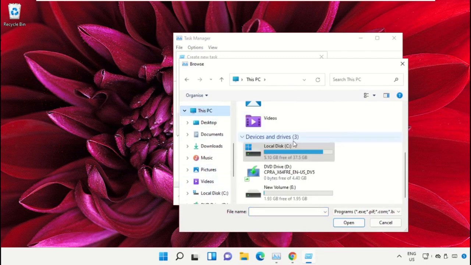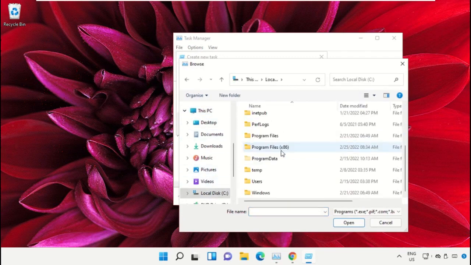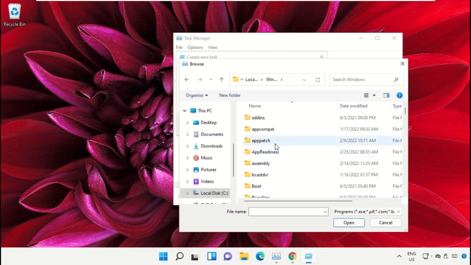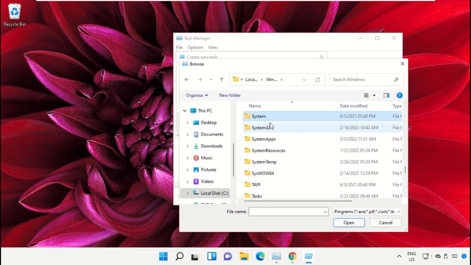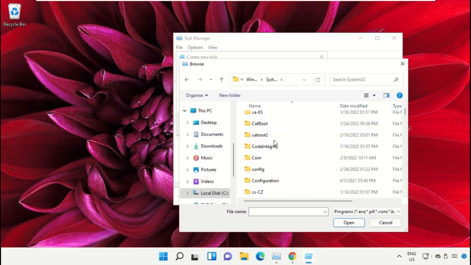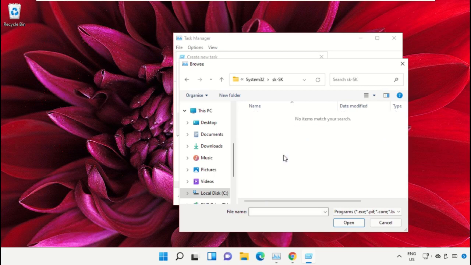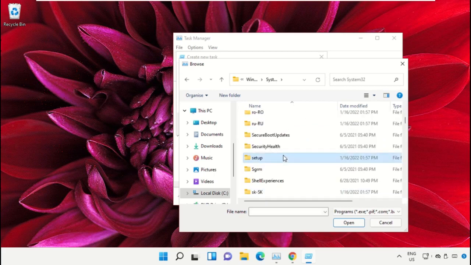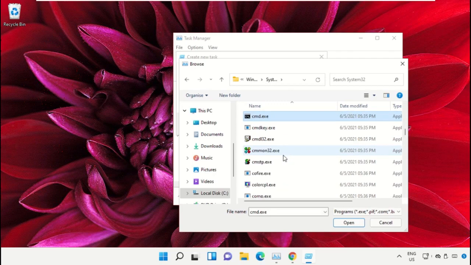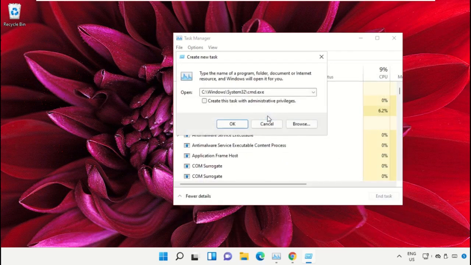Now select This PC, open C drive, then open the Windows folder. From here just scroll down and open the System32 folder. Then just scroll down and search for the cmd.exe file. Double click on it.